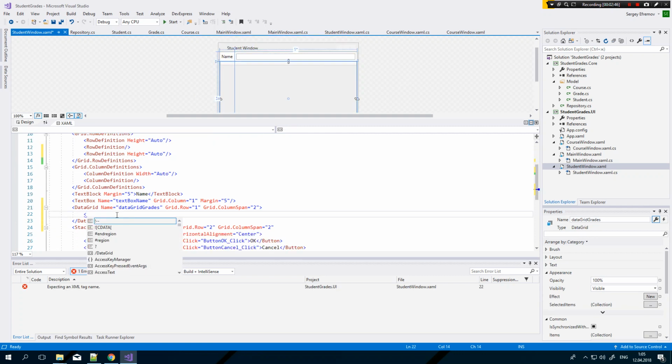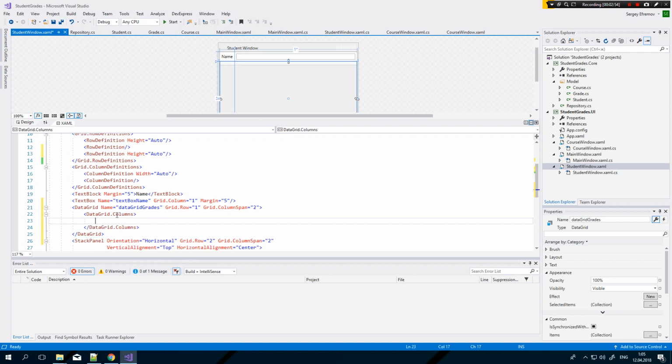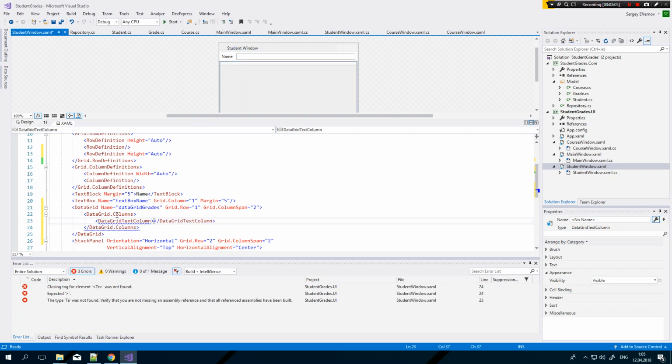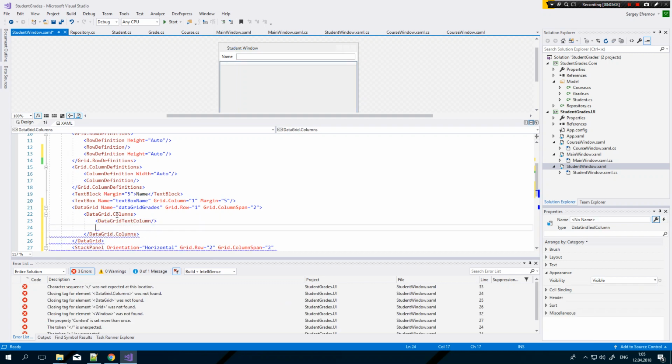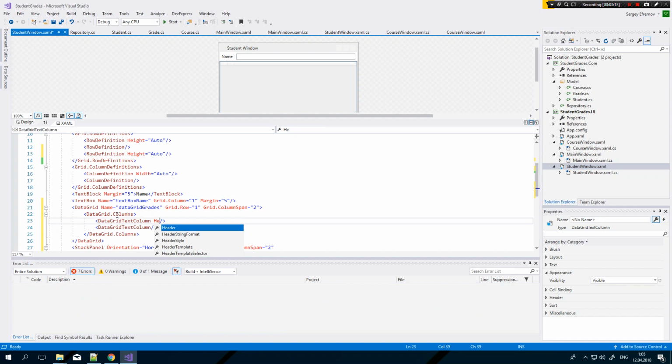Now I will manually define 2 columns of this data grid. It's done in the following fashion. We define an inner DataGrid.Columns tag, and inside this columns tag we define 2 text columns. I can do them in a single tag, both opening and closing. Normally we define a header for each column. The first will be course, that is just the display value in the top row of the table. The second one will be called grade.